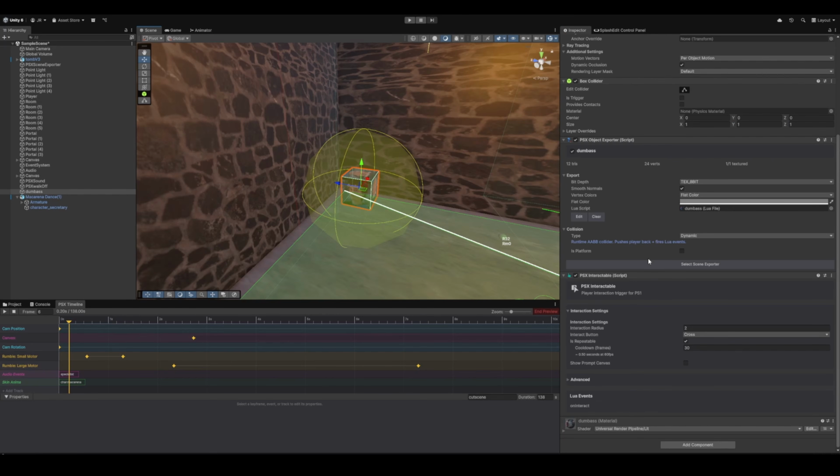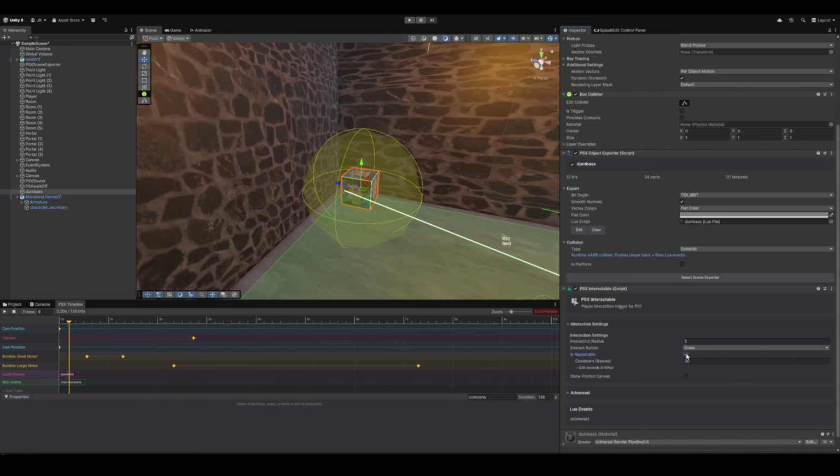And then interactables. You put a PSX interactable component on an object, set a radius, pick a button, and when the player walks close enough and presses that button, your Lua on interact fires. You can even set it to auto-show a UI prompt when you are in range. One shot or repeatable with a cooldown. Done.